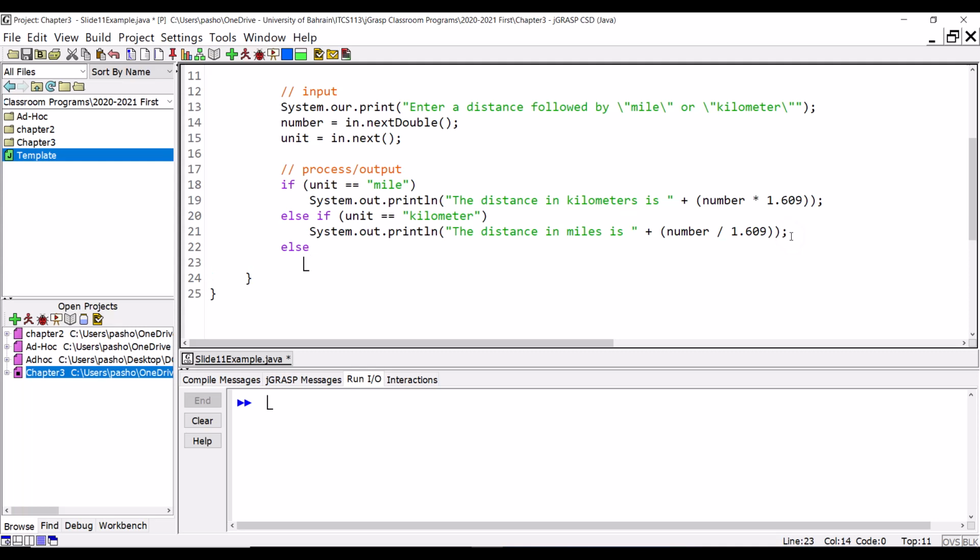If the input word is not mile and it's not kilometer, then we will say that we have an invalid unit, and we will just print the unit is an invalid unit. Okay, and we have a dot here.